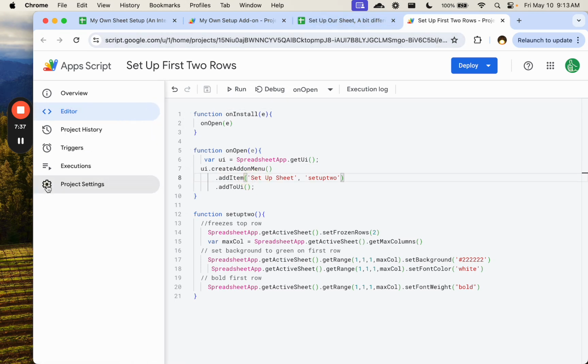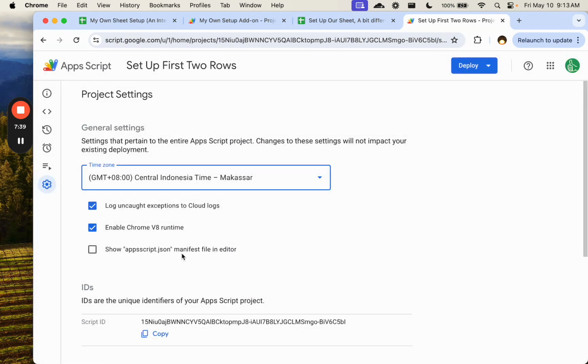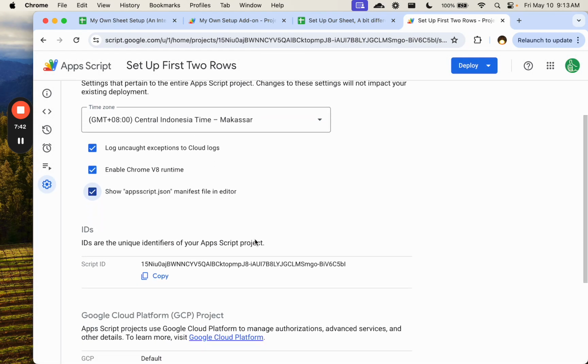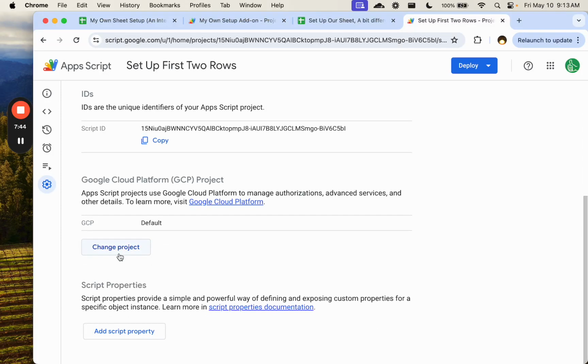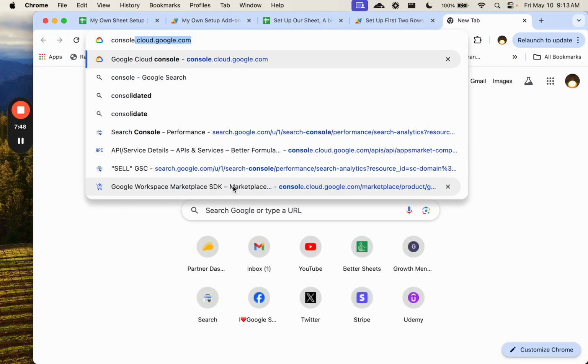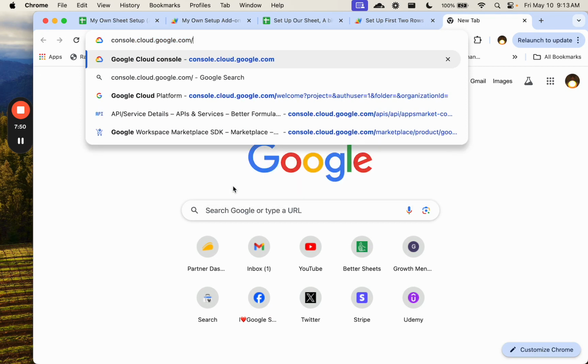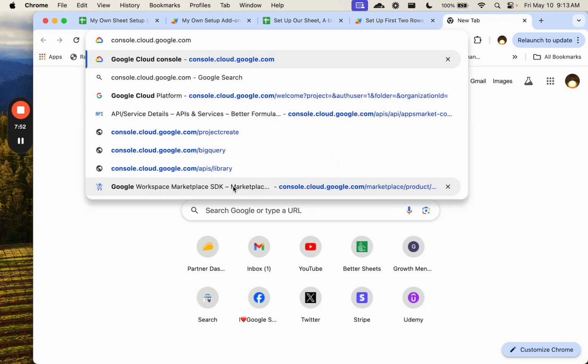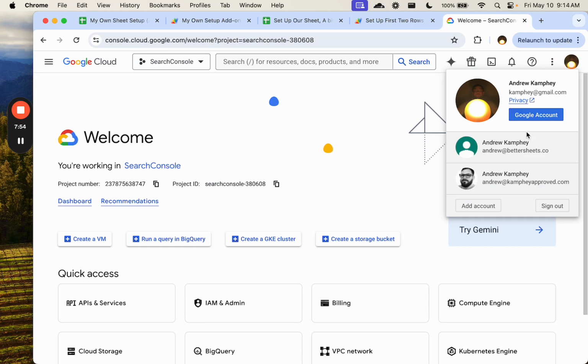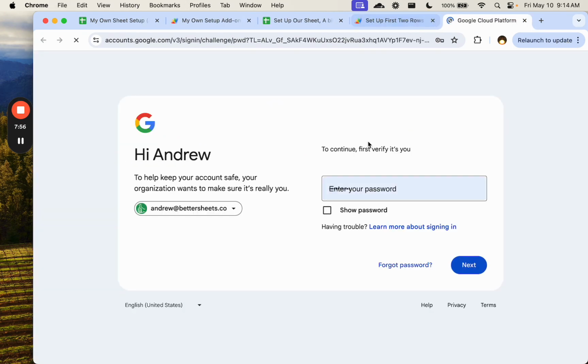Now we're going to go over to our project settings. We need a few things. Let's show appscript.manifest. We also need to do this cloud platform. So we're going to go to our console.cloud. We're going to sign in with our user. Make sure it's the correct user.